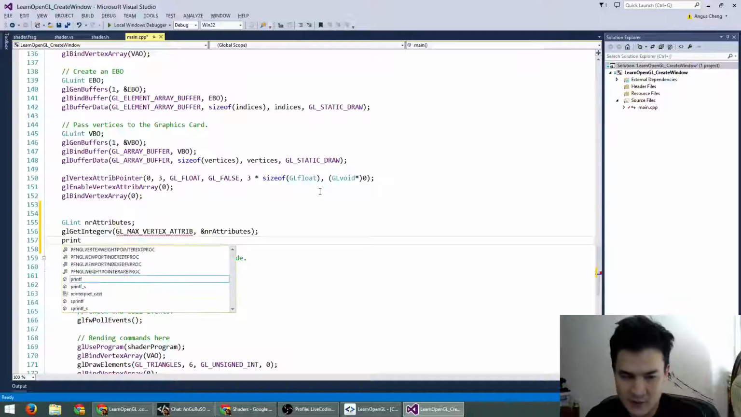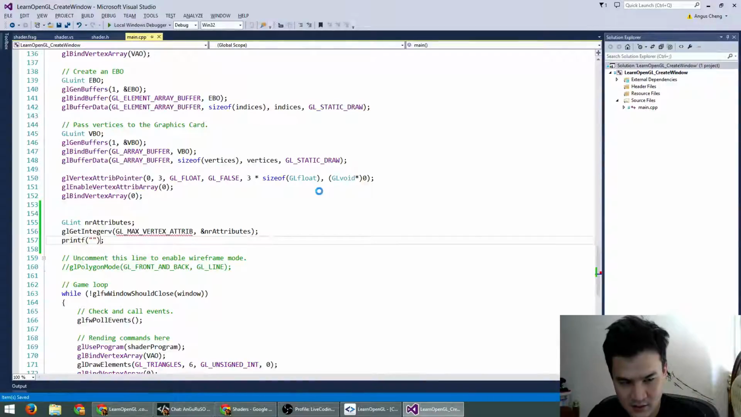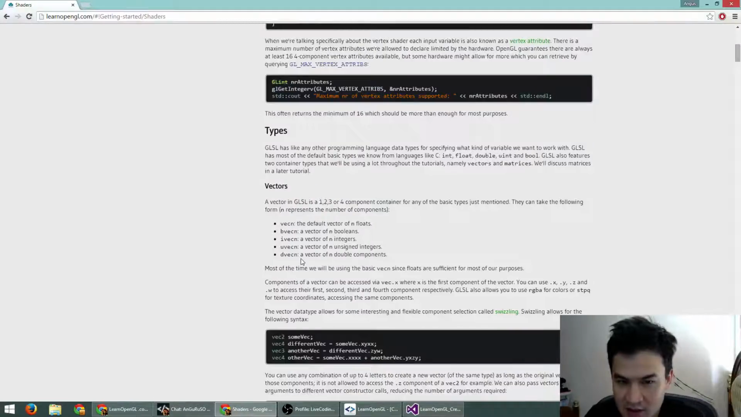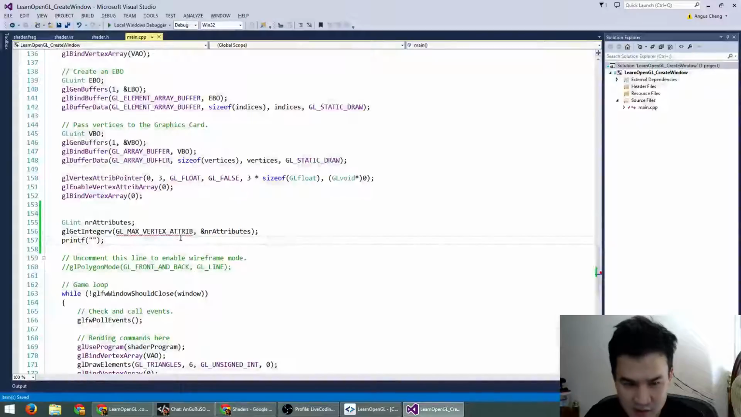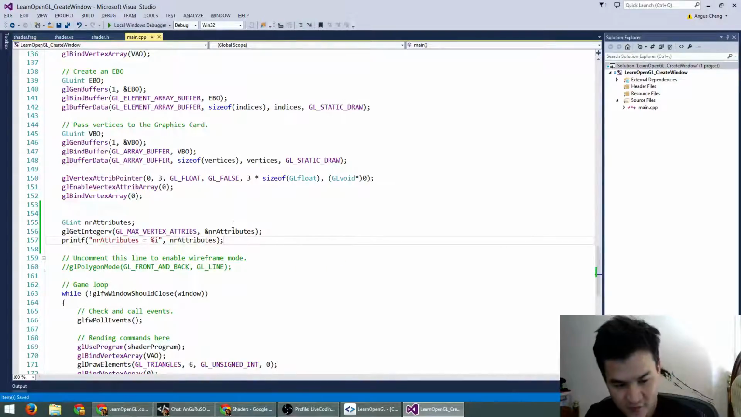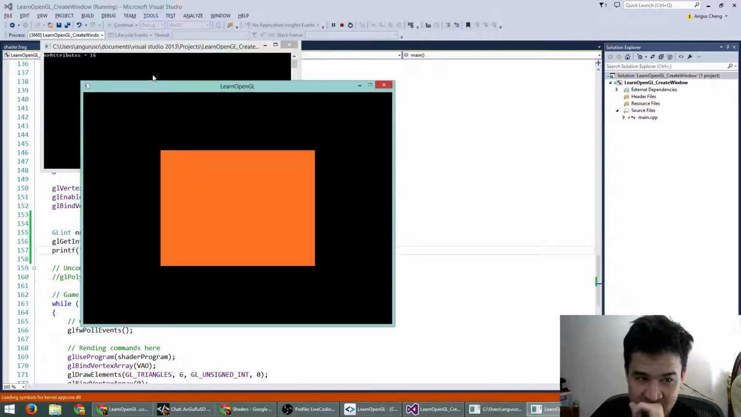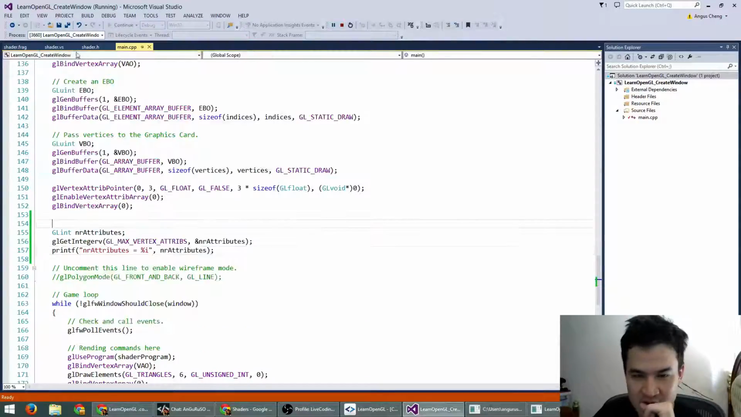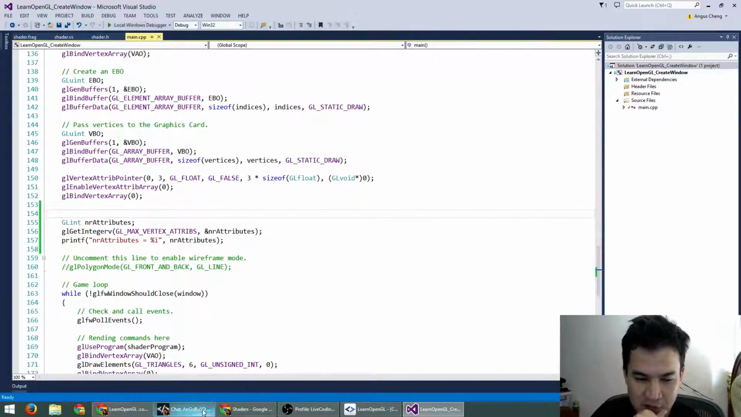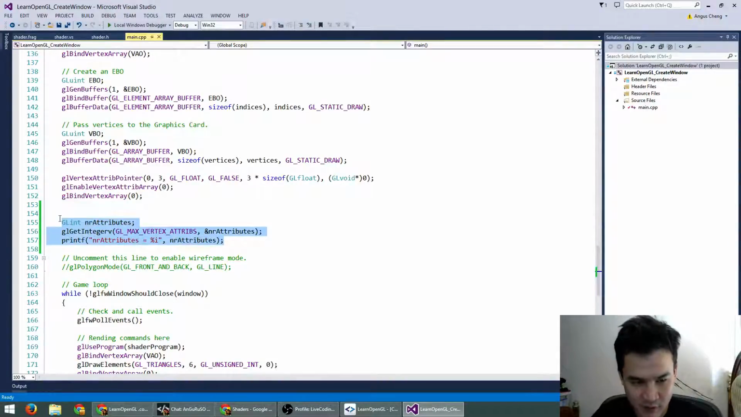And then let's printf instead of std, because I'm like that. Max GL max vertex attributes, and our attributes equals %i and our attributes, right? And then if we run, we should get this value. So it's also 16, which is kind of a bummer because I was thinking my graphics card was so beefy that it would allow for more, but no, it doesn't.